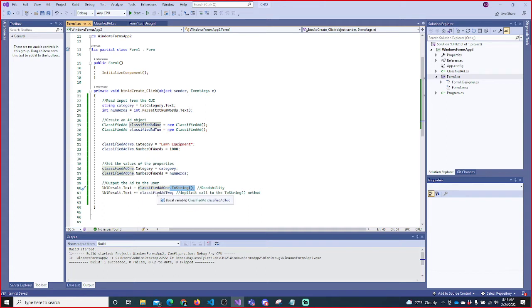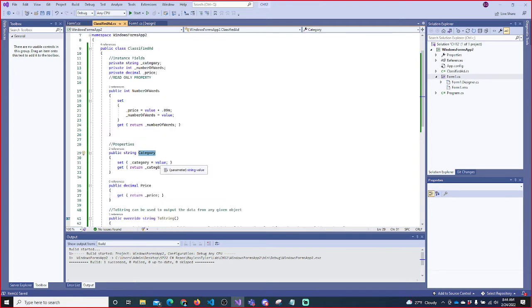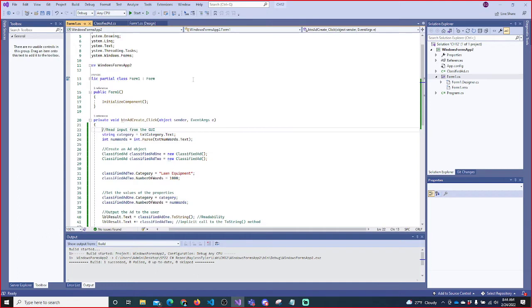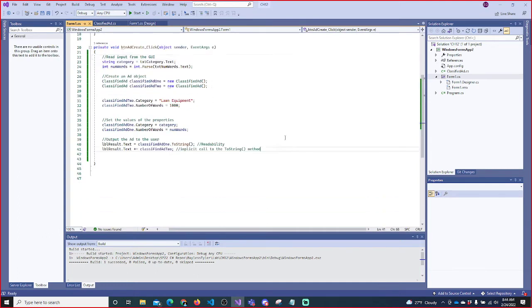Right now you're not using the get block in the class, but if you were to use the get block, would that just look like a normal label result text? We were using the get block before. If you remember, we were saying label result.text plus equals classified add one dot category. And that's the get block right there.